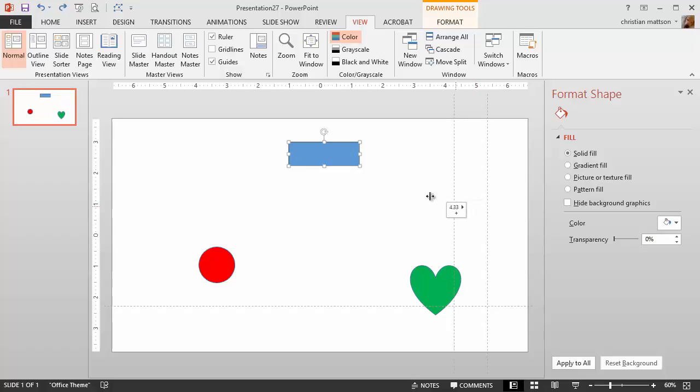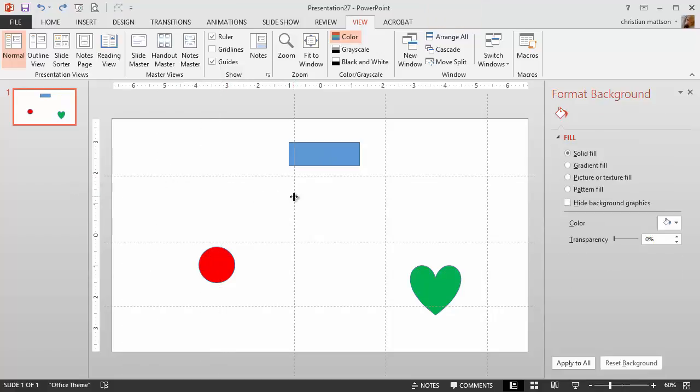You can also duplicate guides. If I drag a guide by holding down the Control key, I can create multiple guides on my screen. I can do this for both the horizontal and vertical guides. To get rid of guides, you can just drag them off on the sides, top, or bottom of your slide, and they disappear.